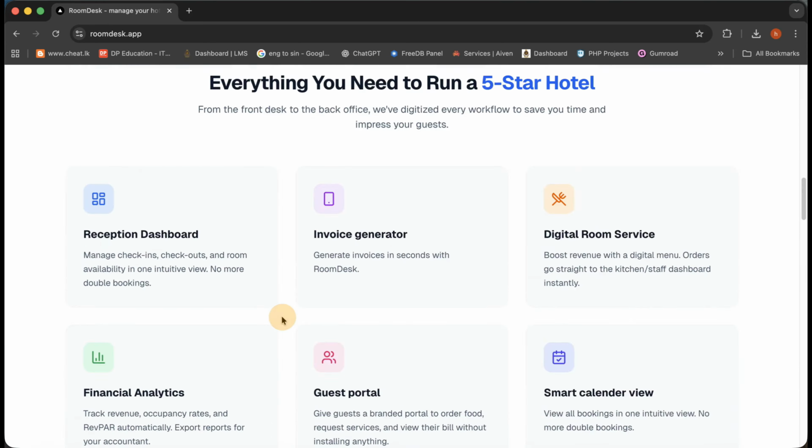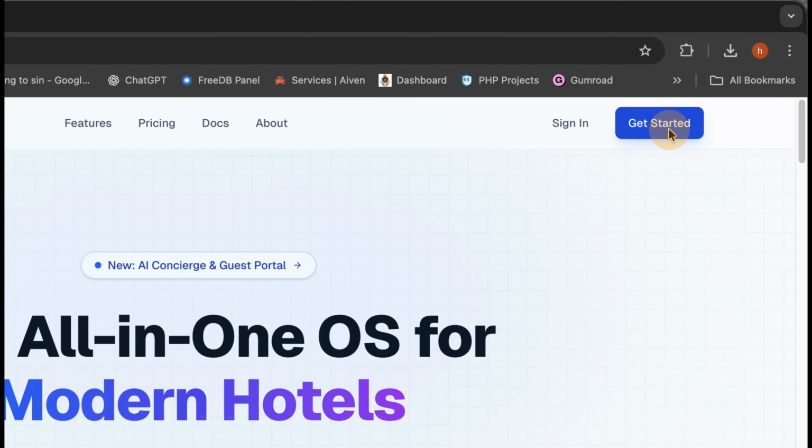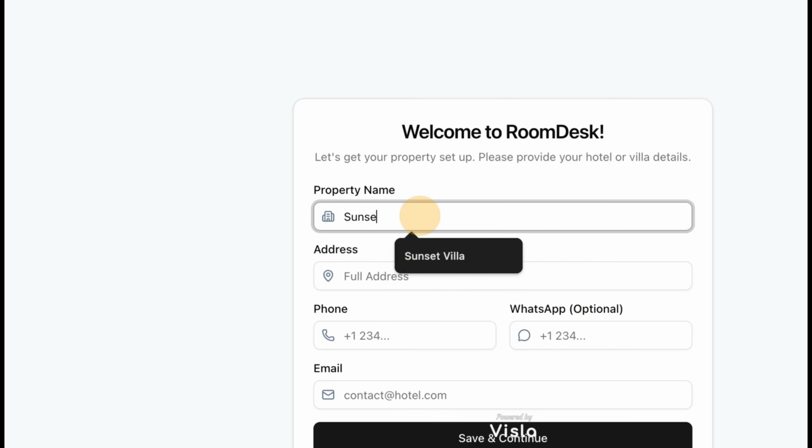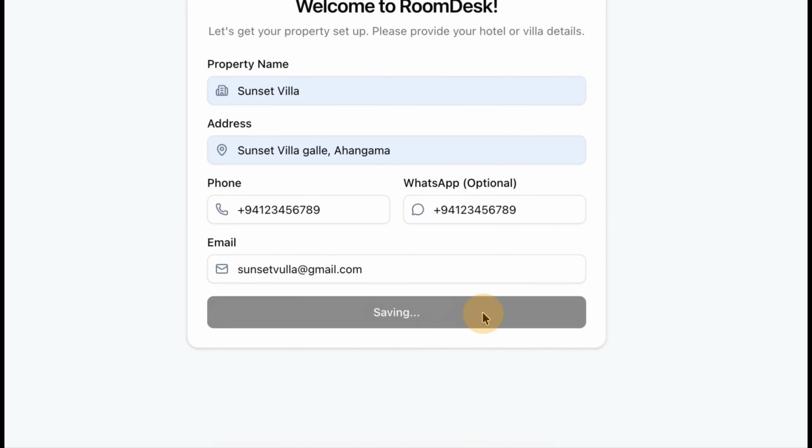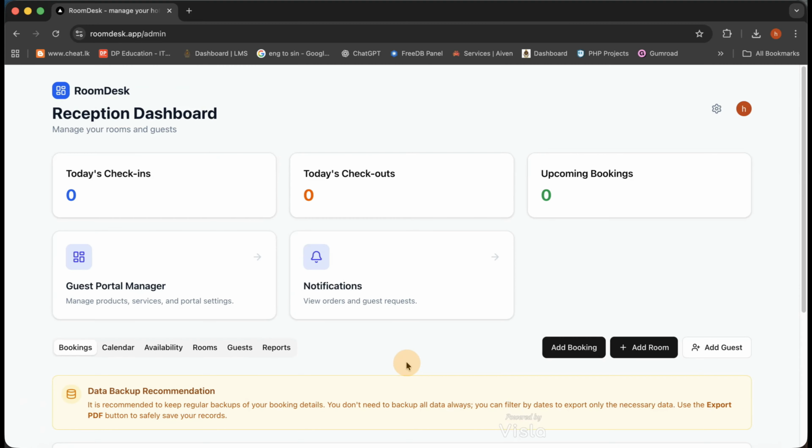Click Get Started. It begins with your identity. Complete your hotel profile, save, and you are in. Welcome to your reception dashboard. Clean, minimalist. It gives you a snapshot of your entire operation, check-ins, checkouts, and notifications at a glance.